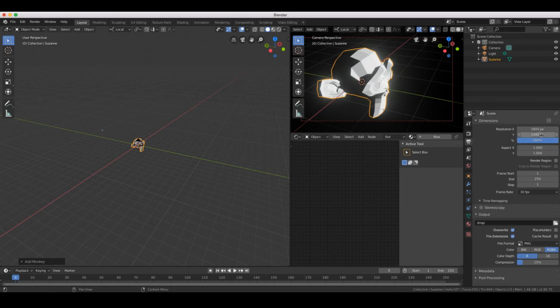X and Y axis. This is where you can change it to 4K if you want. You can change this up here to 3840, and the other is like 2640, I believe. I think that is right. No, it's 2160. So the X axis would be 3840, and then 2160 on the Y axis, just so you can get 4K quality for any render.